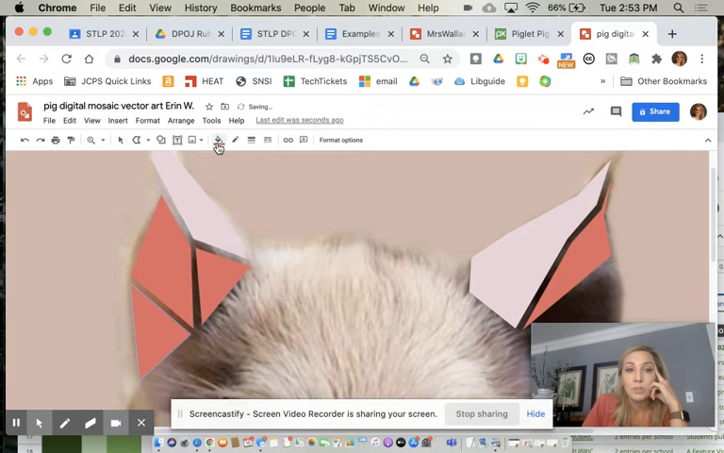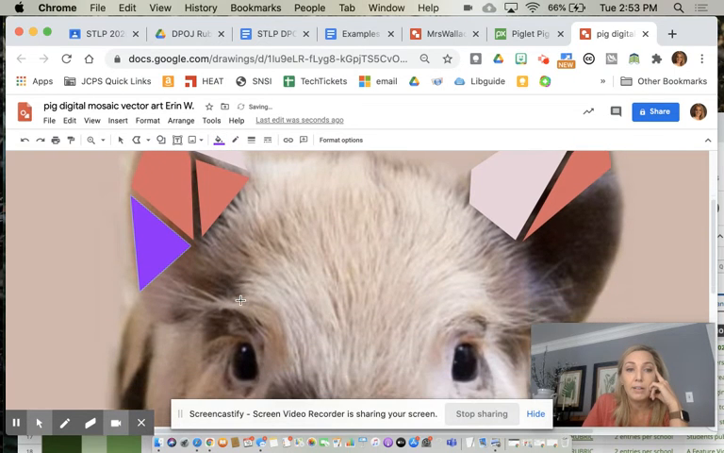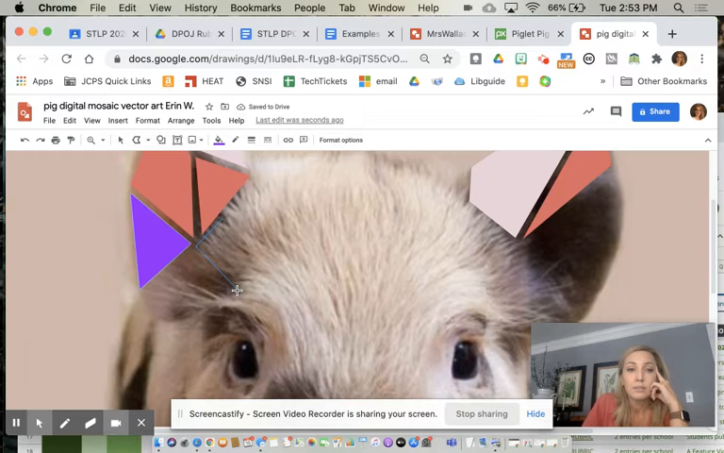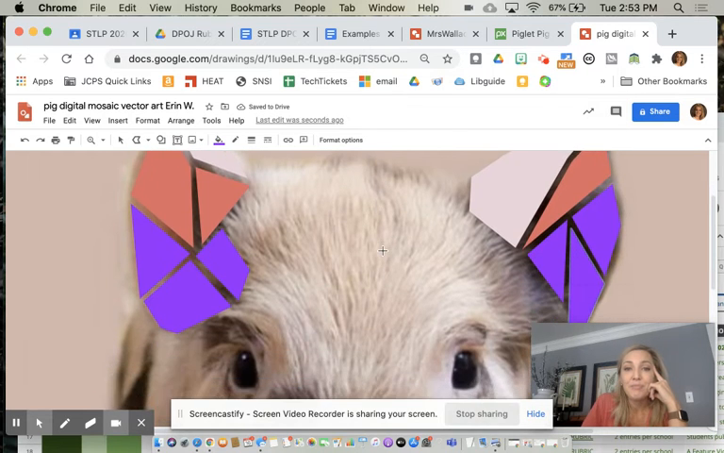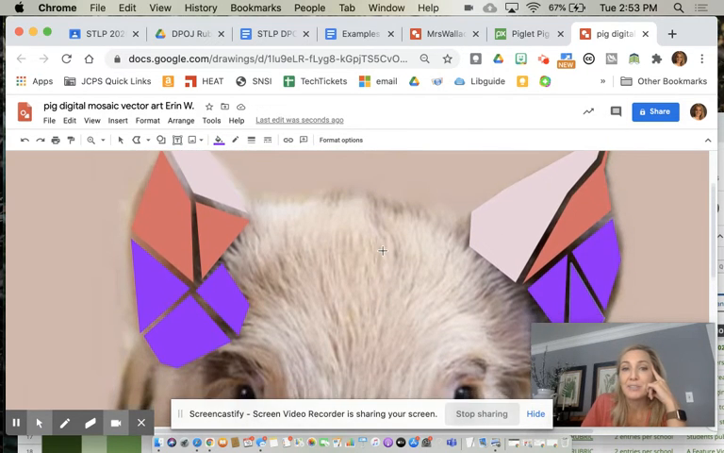Okay, I'm going to change this one to, let's do purple. Why not, right? Okay, do some purples over here. My shapes are not going to be exactly the same on each side, and they're not perfect at all. And that's okay. There we go. And I'm not going to do this whole pig today while we're recording. All right. So there are my ears, right? And they're kind of symmetrical on each side.